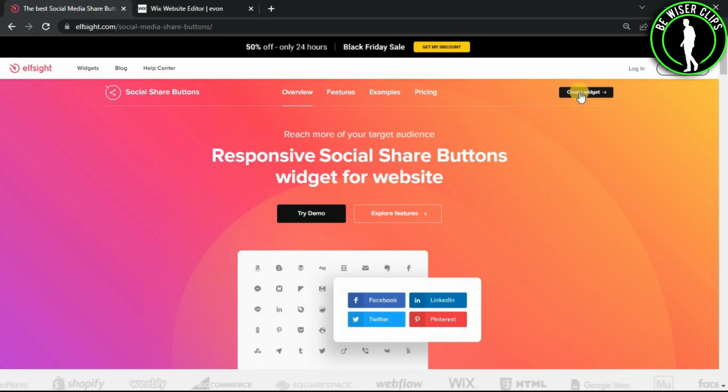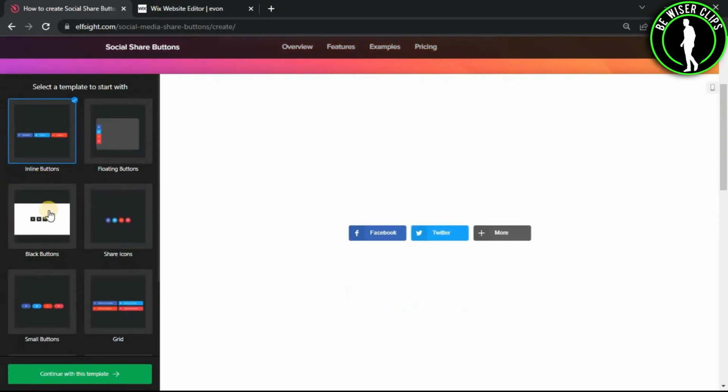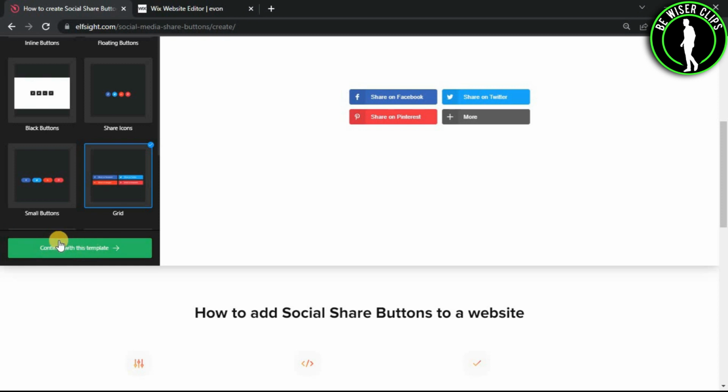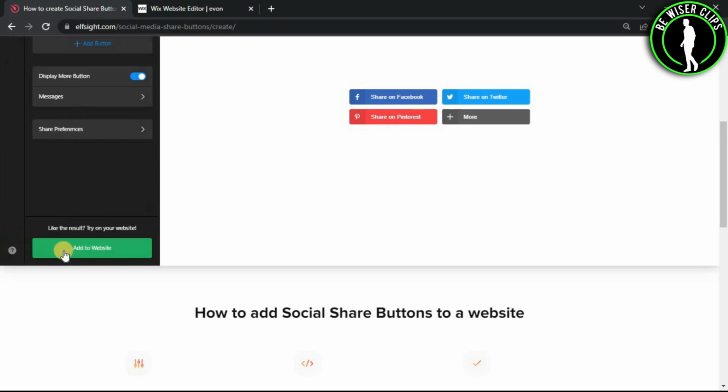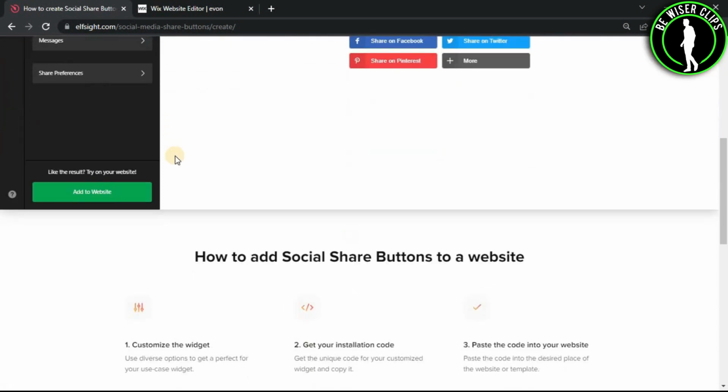Now you just have to click on create widget, and here we are guys. You can see a bunch of template options. You can choose whichever you like, and now after choosing it, click on continue with this template. And guys, you can also put your links here and customize your template however you like. After customizing it, click on add to website.